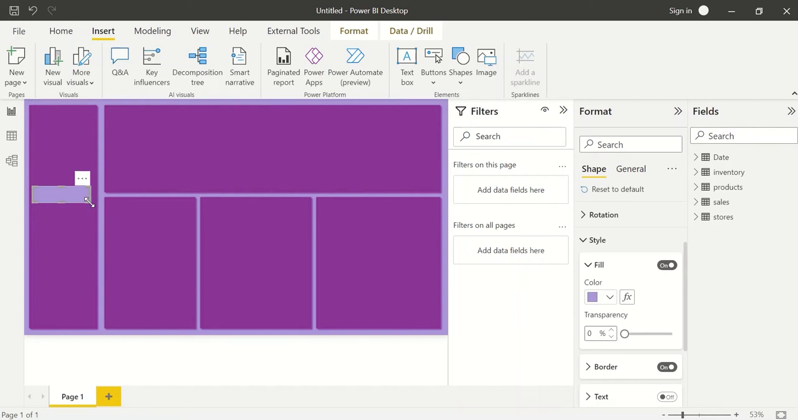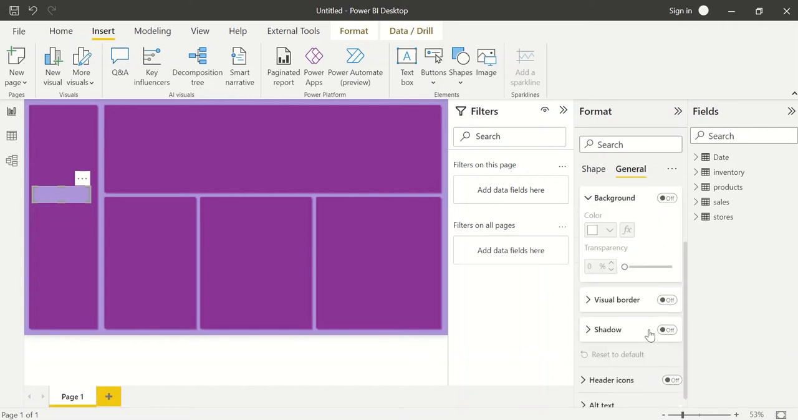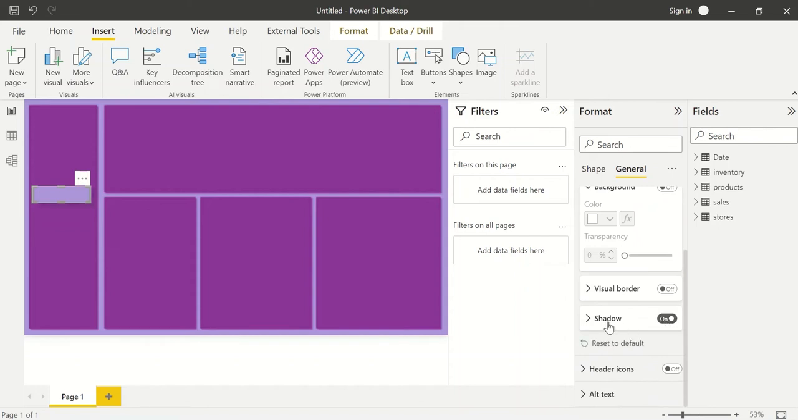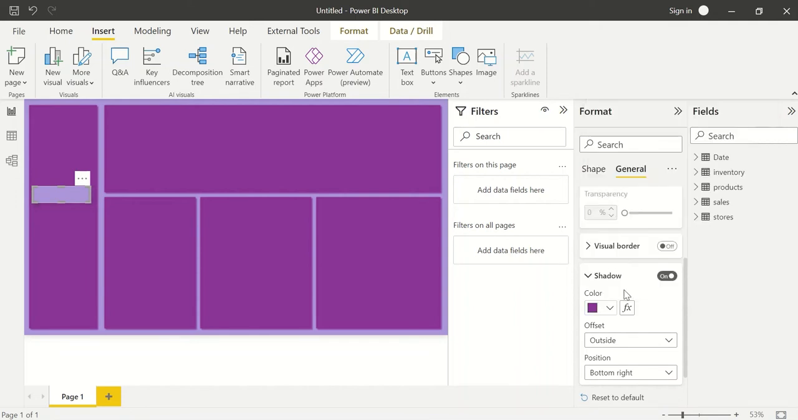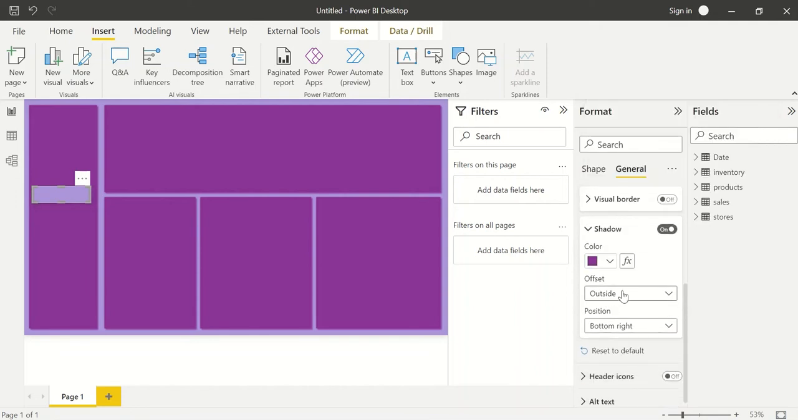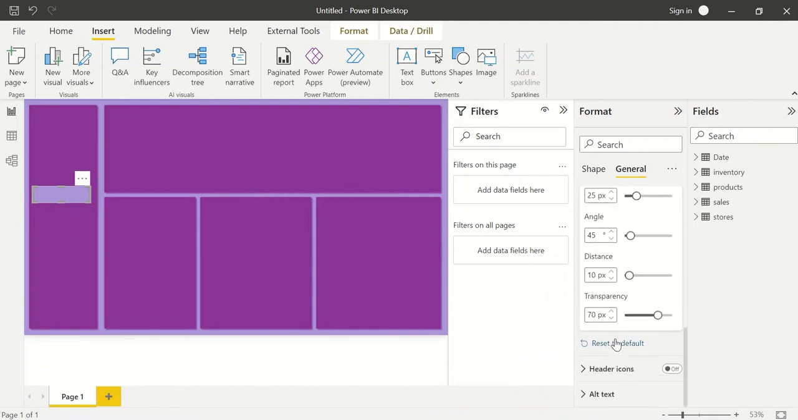all right, now I want to change some of the features. If I go to the effects, in shadow, the color should be purple, right? Offset should be outside and position should be custom, where I can change the size. Size should be more, let's say it is 10. Blur should be 25, more blurry I wanted. Angle is fine. Transparency is very high, let's make it 40. Yes.